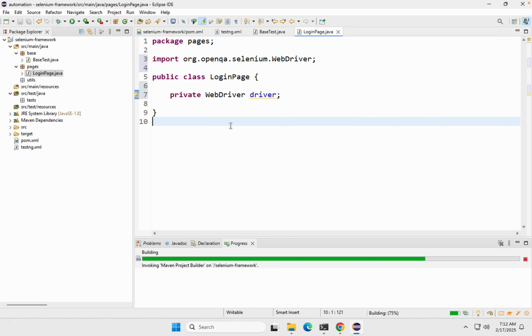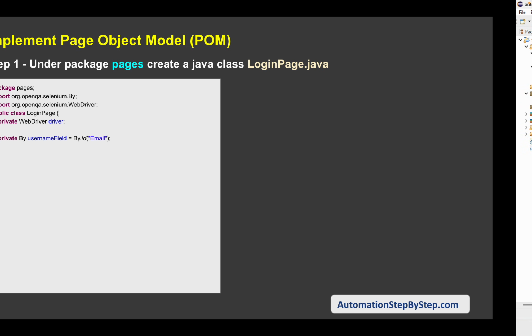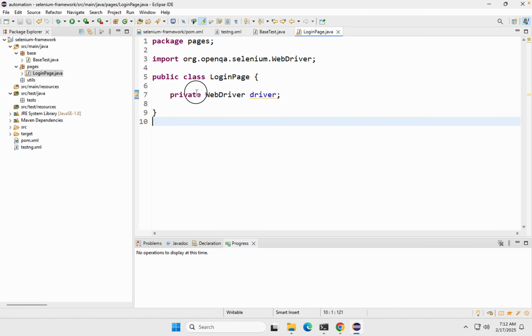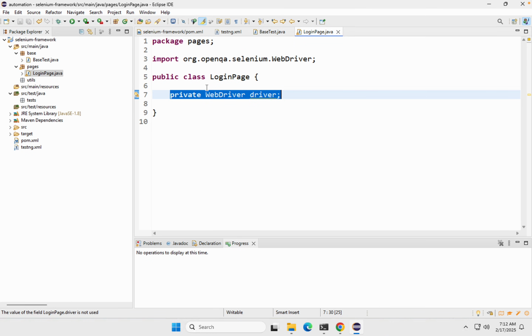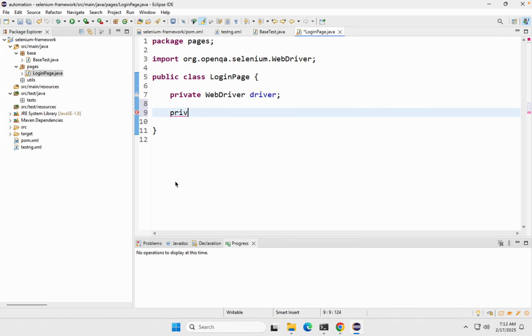Just save your project, and then I will keep on adding the locators for all the elements that I have to use. You can see all these are class variables. I am not adding these inside a function, but directly within the class, so all these will be class variables. Now I will say private. The access modifier private means I will be able to use whatever I declare here only within this class.